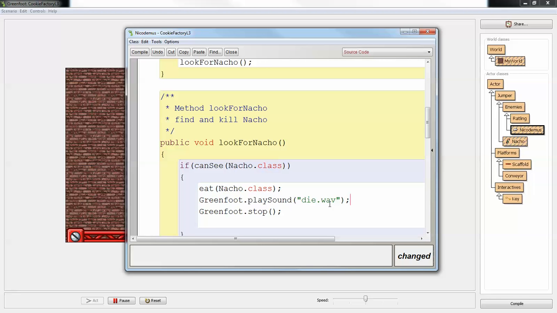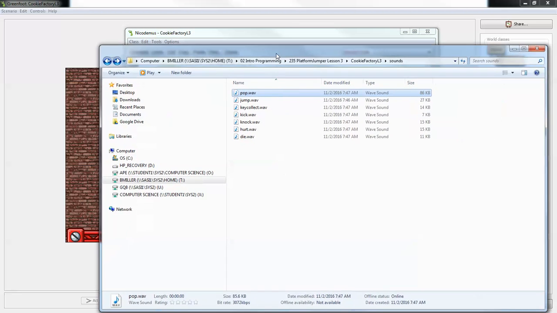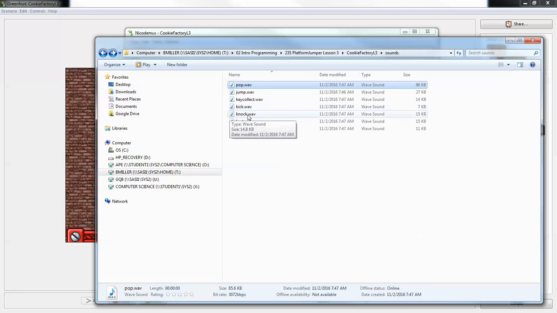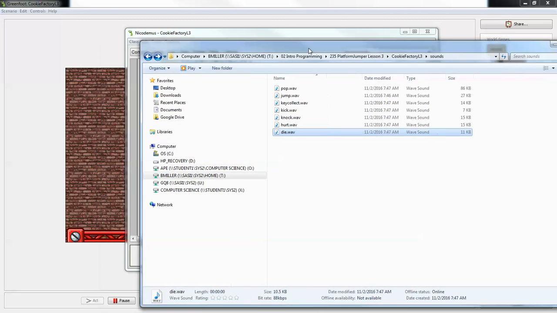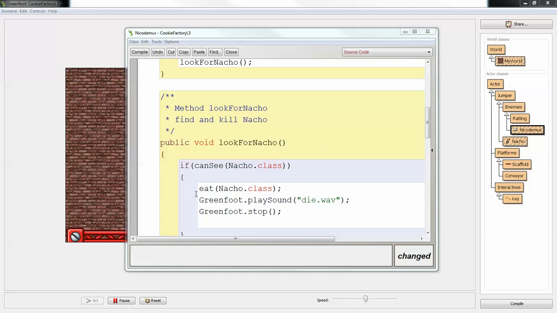Greenfoot.playSound die.wav. Now, make sure whenever you do this, you go into your project, into the sounds, and find the actual sound file that you used. You want to make sure you get the actual sound file and name it exactly the same way.